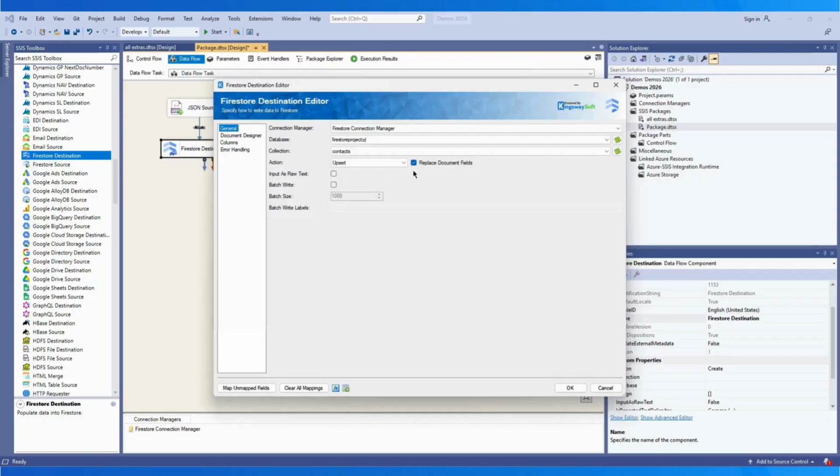The next option, Input as Raw Text, is available for all actions except Delete, and this will write the entire record in the raw format as a single column. The Document Designer page would not be available if we enable Input as Raw Text, as it's not required. The Batch Write option is available for all actions except Create, and this will group the request to include the number of rows specified in the batch size as part of each request. The benefit of setting Batch Write is the reduction of calls to the service.